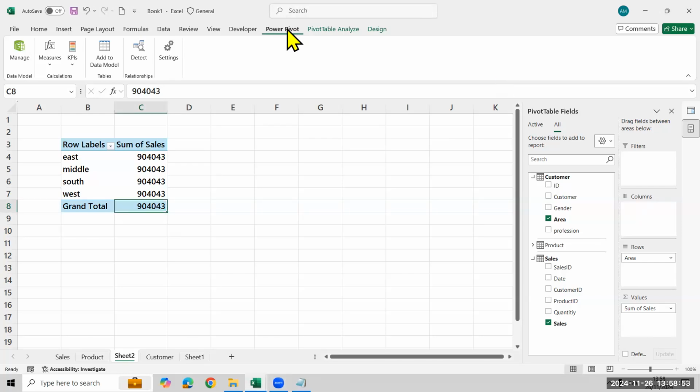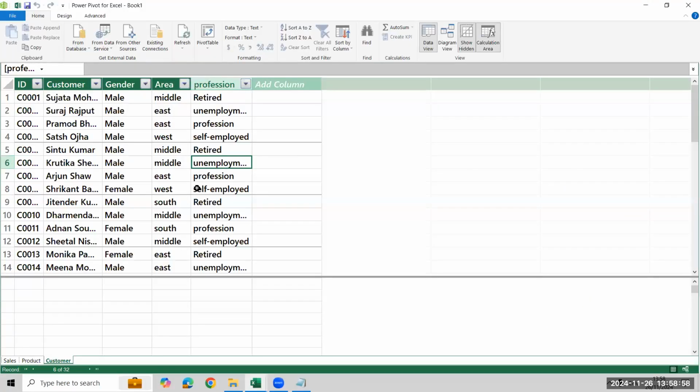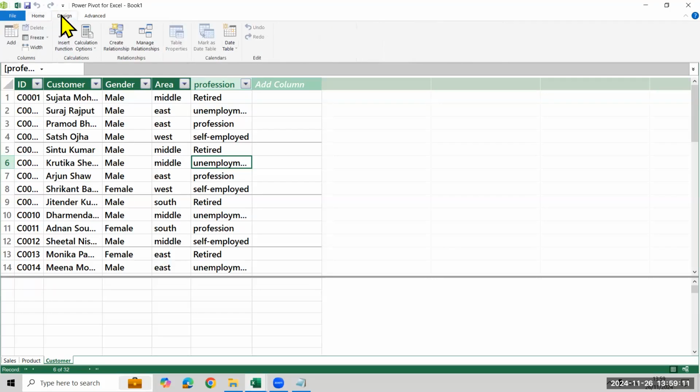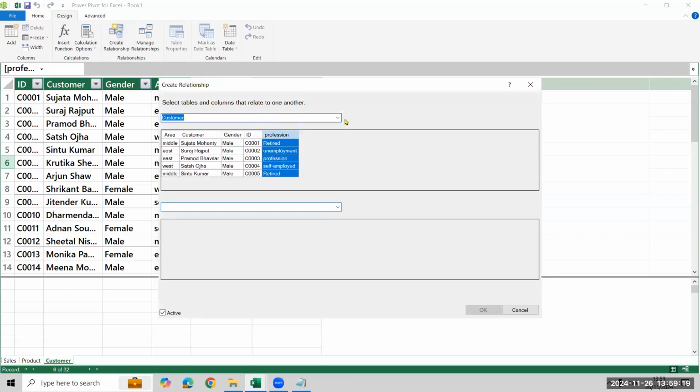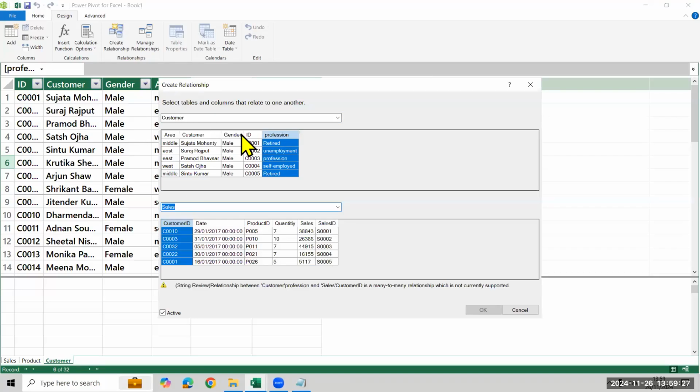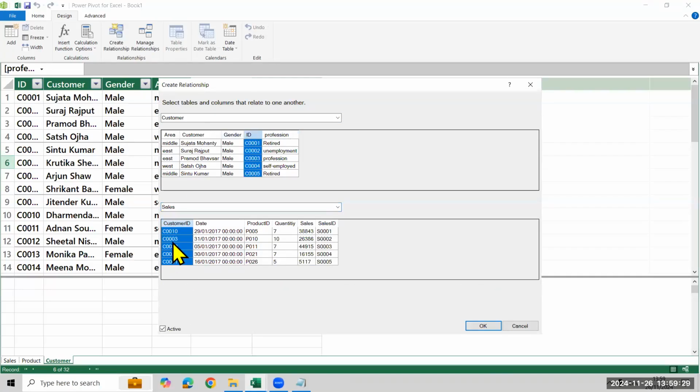So you will come back to the Power Pivot. You will click on Manage, and once you click on Manage, you will be back in the Power Pivot option. Once you are in the Power Pivot, you will use Design, and in Design you will see Create Relationship between the tables. So you have to select which table you want. And here also, you will select Sales as the second table. So customer ID, and in sales, it is customer ID.